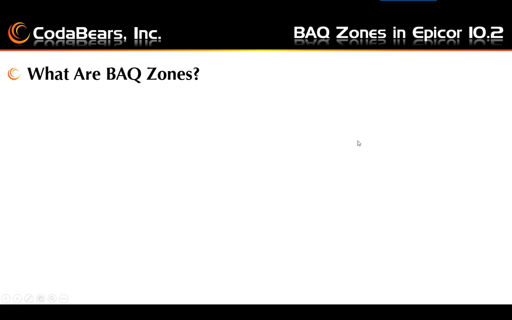So what are BAQ zones? BAQ zones are an option to use mainly on your key fields in Epicor for quicker and easier lookup of data. In the background, you start with creating a business activity query, and then you link that query to a specified table and field in extended properties to get the type-as-you-go lookup functions on your fields.